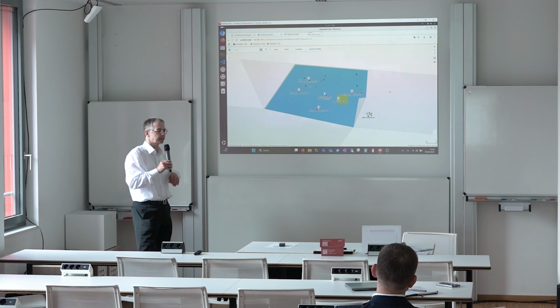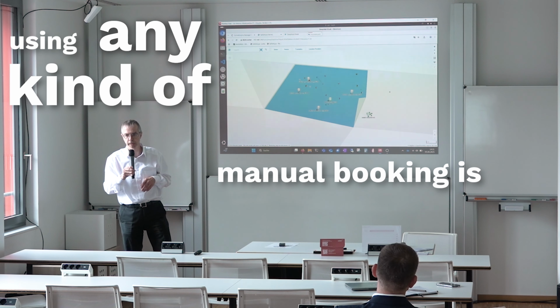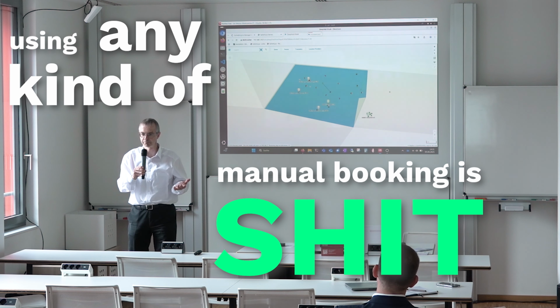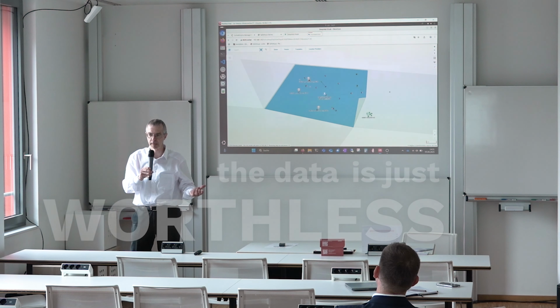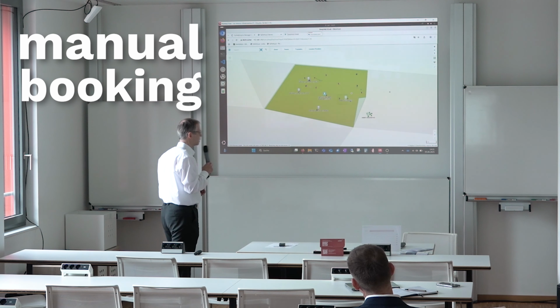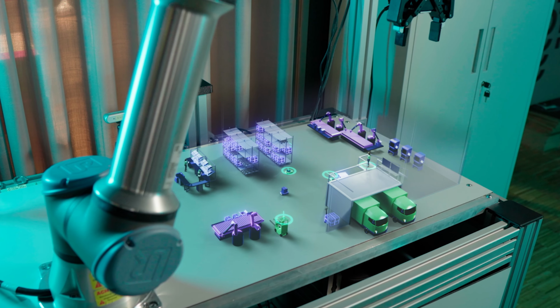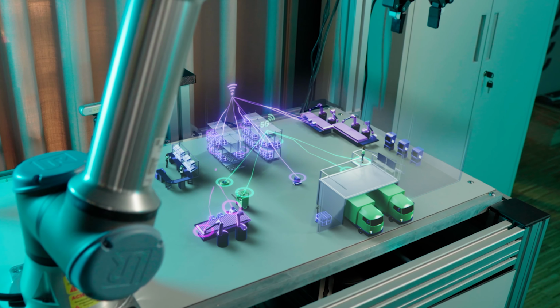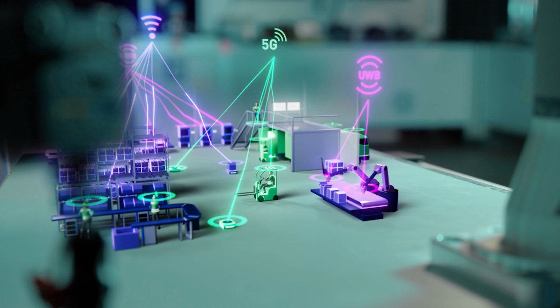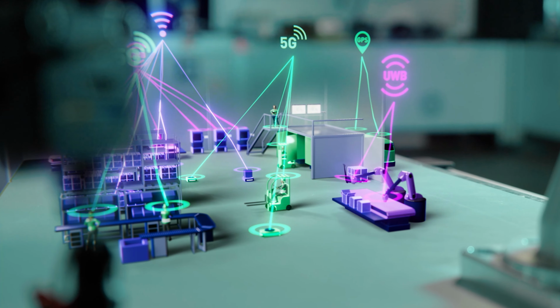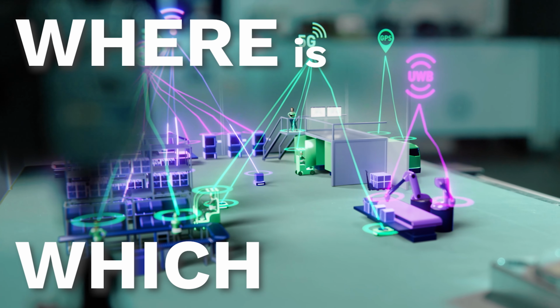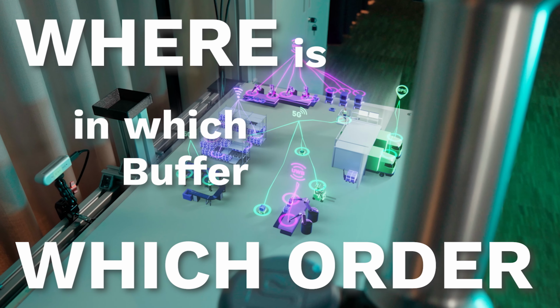Any kind of MES system using any kind of manual booking, it's shit. The data is just worthless. Any kind of manual booking, it never works. So if you really want to do a real-time control of your factory, you need a real-time status of your factory. So where is which order in which buffer now?